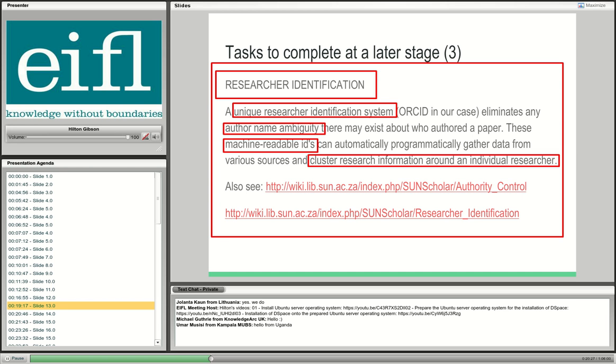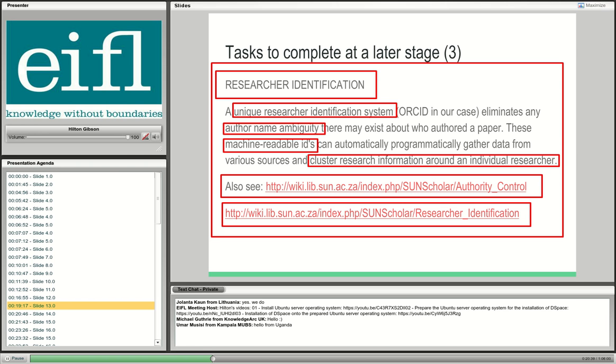Okay, we're able to enable ORCID; it uses the DSpace authority control mechanism as the basis. So there's some documentation on authority control. And then here's my documentation to enable ORCID on DSpace.